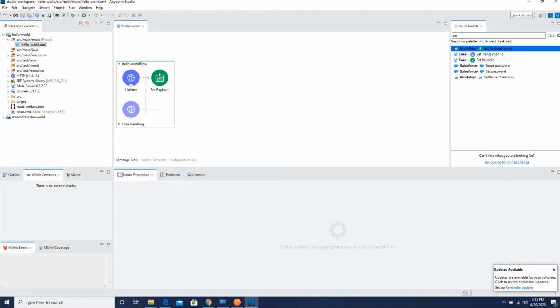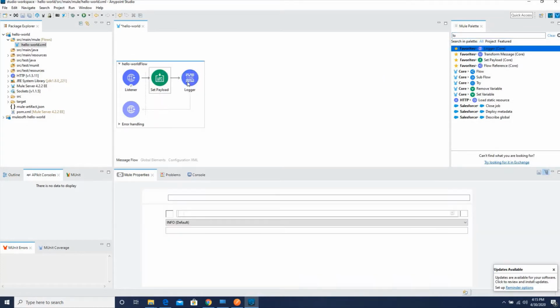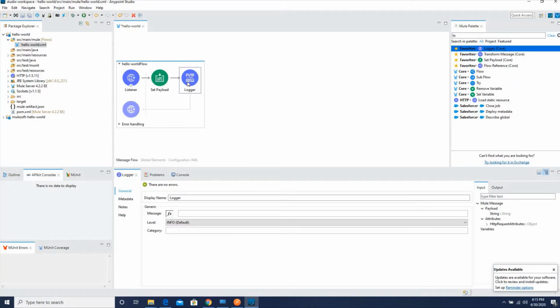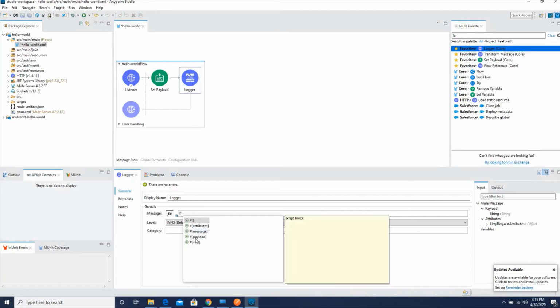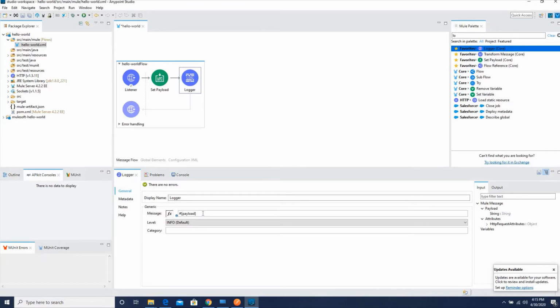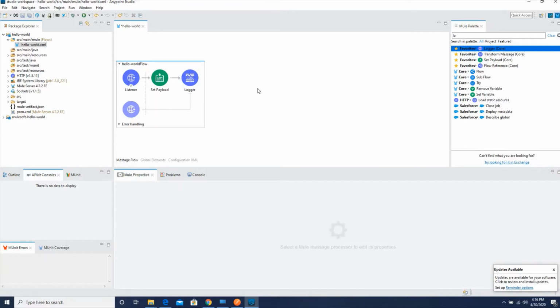I have set this payload, and now I'm doing one more thing, which is a logger. I'm just setting a logger component here, and this logger component is just going to log the thing. So what I'm giving here is payload, and this will print whatever payload is inside. So our first MuleSoft application is ready, and now we are going to run it.